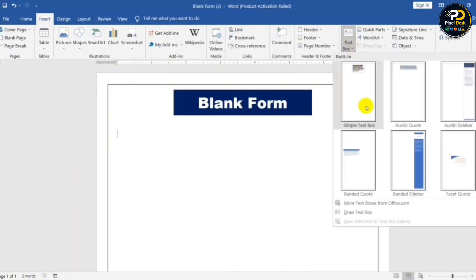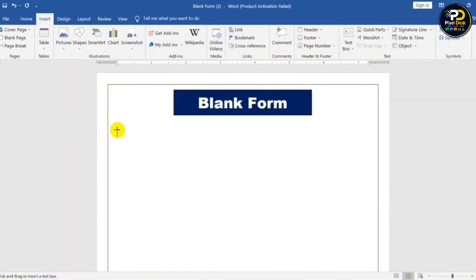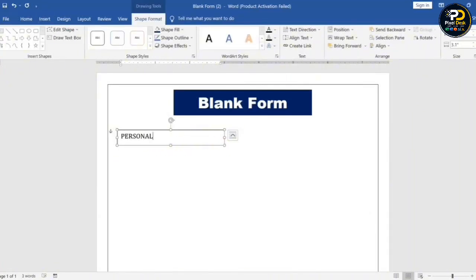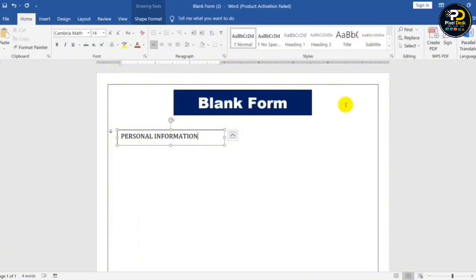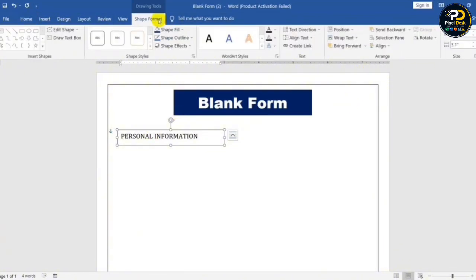Next, create another text box for the personal information heading. Go to the Insert tab again and insert another text box. Type personal information and format it the same way as the title. This will be the heading for the first section of our form.